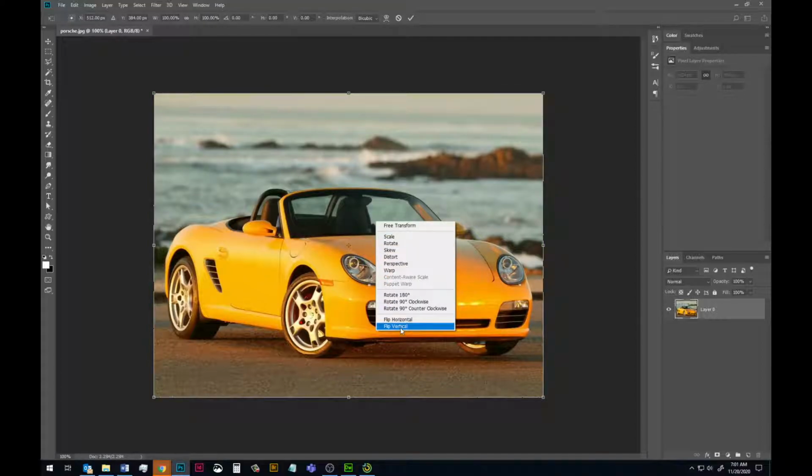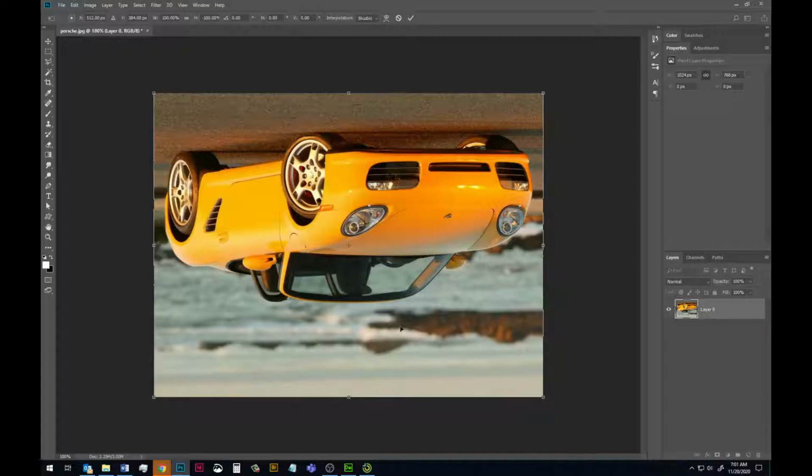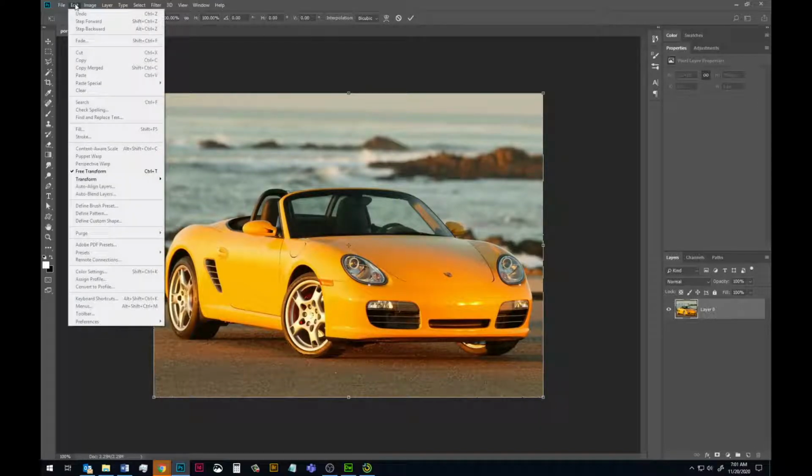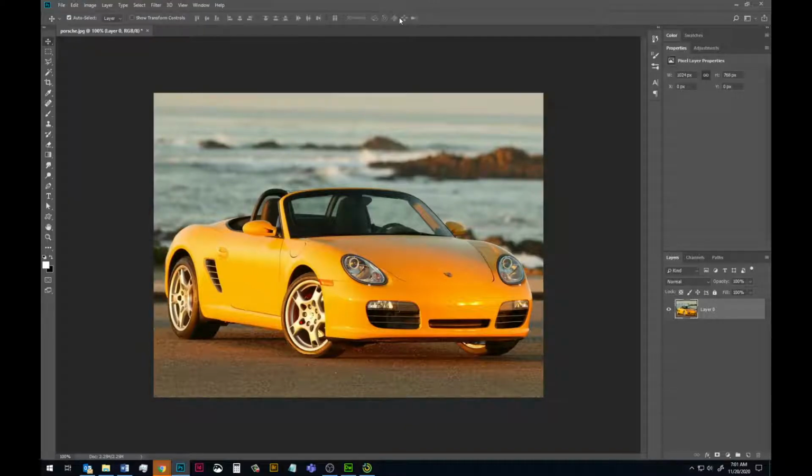So you can flip it vertical. You could also have rotated it to get the same result, okay? All right, last thing I want to go through is the edit menu. So again, let me turn the Control-T off for a second.